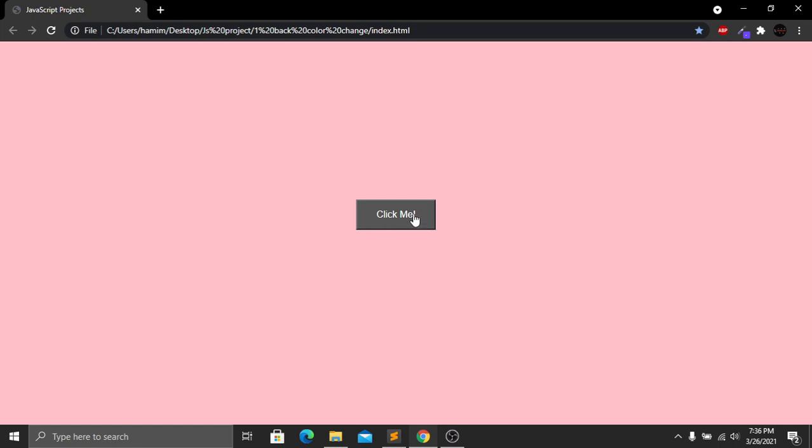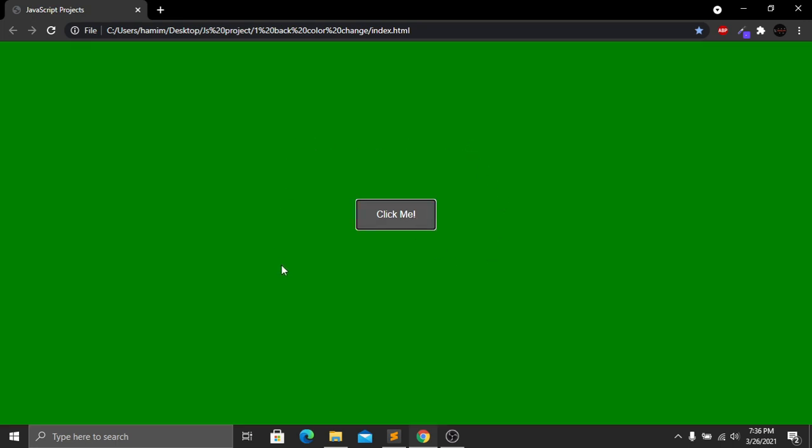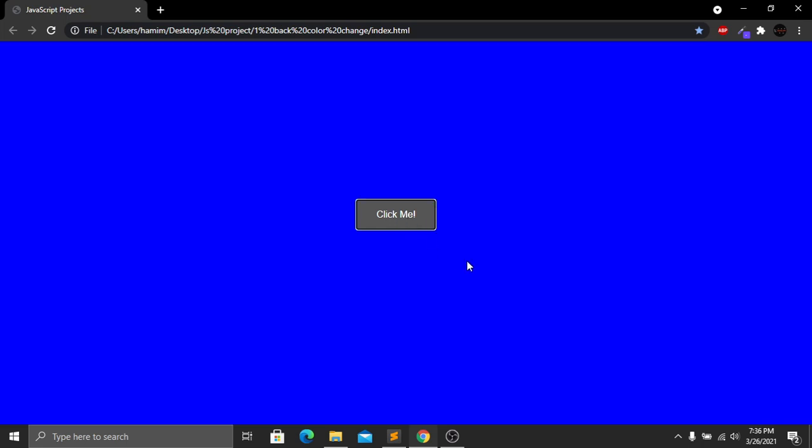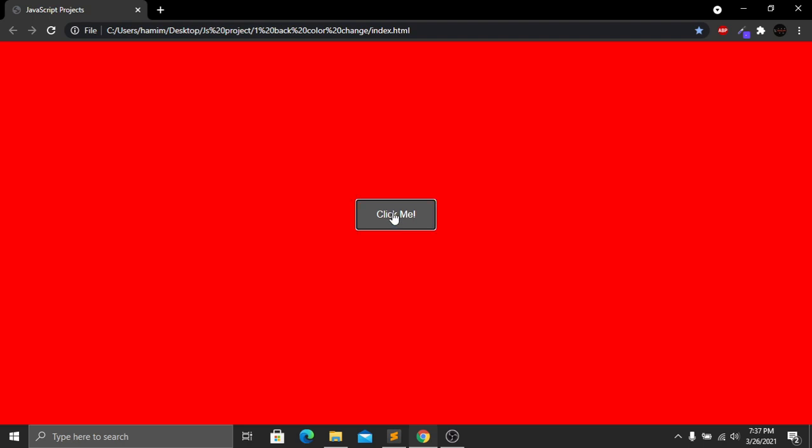If I now click on this button, here you can see that our background color is now changing. If we click again, our background color is changing and it's now a different color. And if we click again, our background color is changing whenever I click on this button. So we will create this project using JavaScript, and for styling we will be adding some CSS and HTML also.